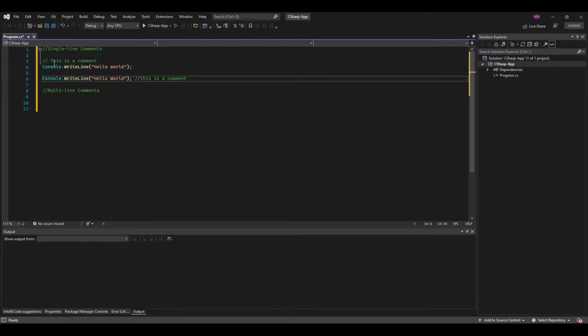Multi-line comments start with a slash star and end with a star slash. Any text between this and this will be ignored by C#.